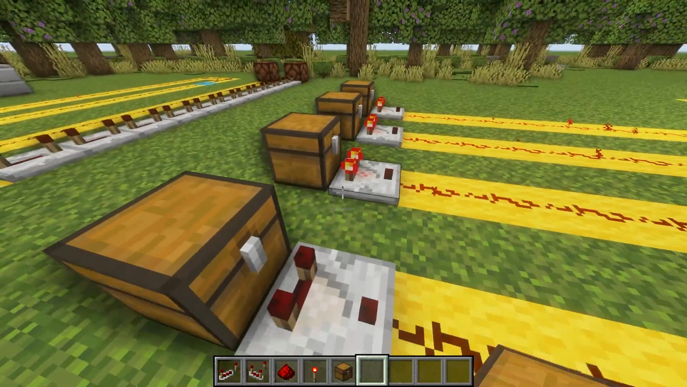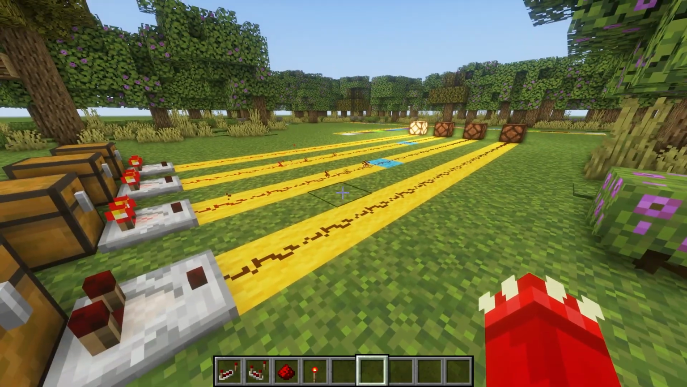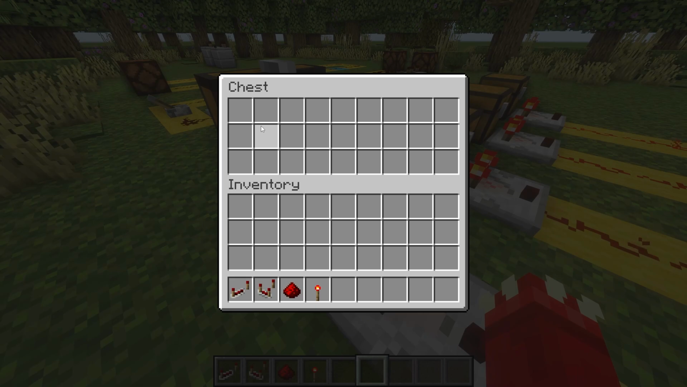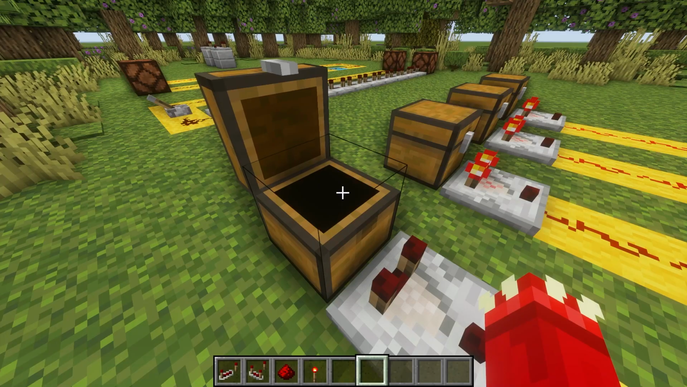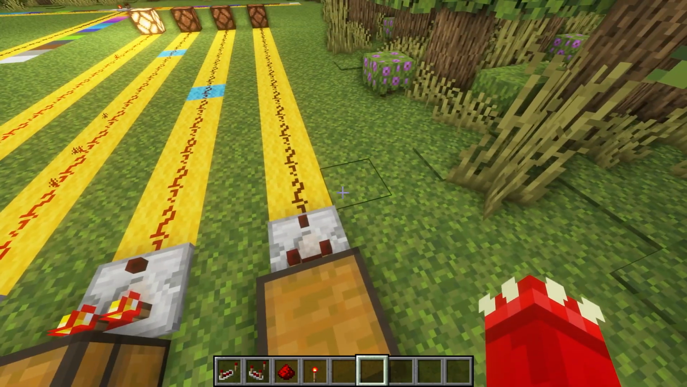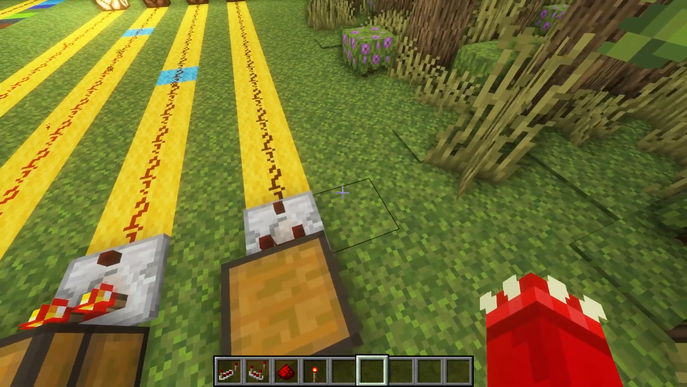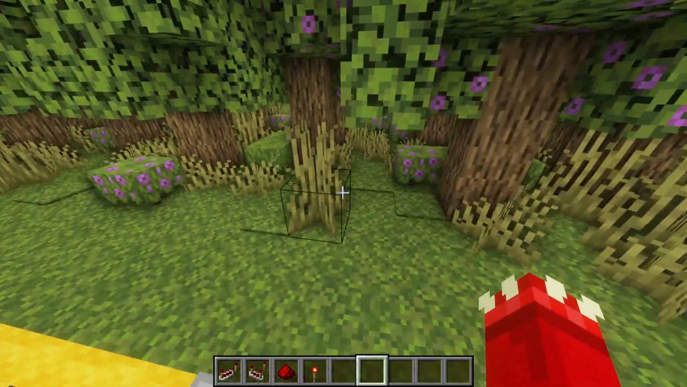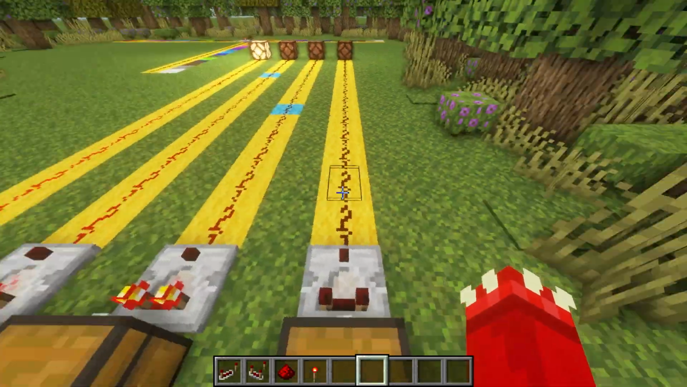Didn't mean to do that. If you wanted, for instance, to say whenever anything goes into this chest, I want a farm to activate, or a hopper to unlock, or a flying machine to go, or whatever.